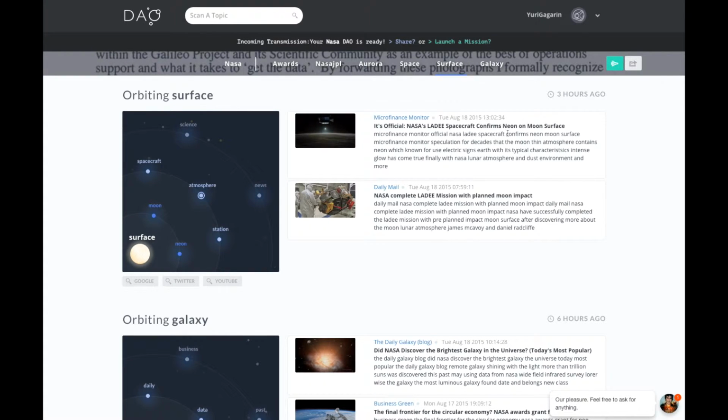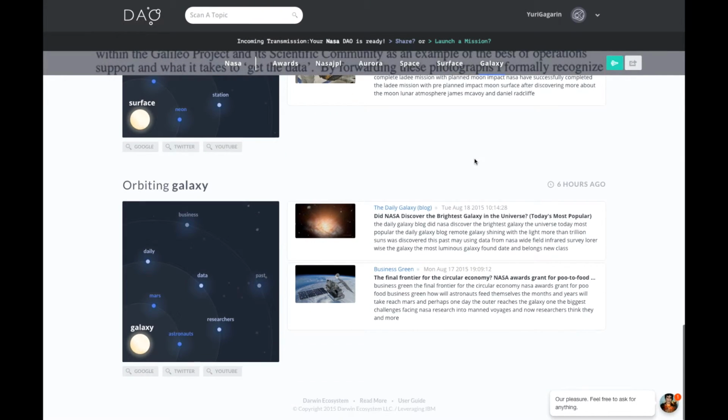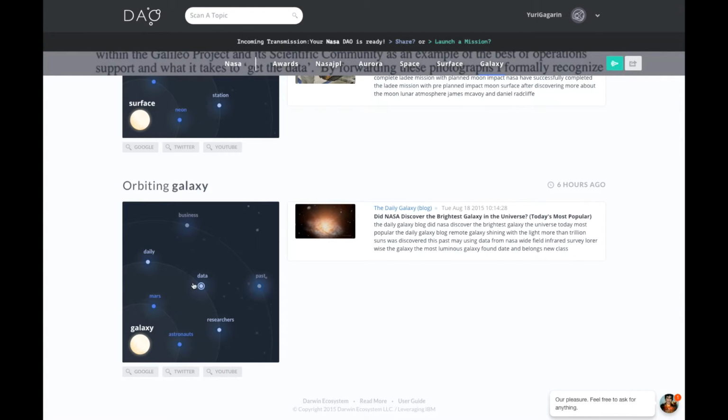Atmosphere, where? So confirms neon on moon surface. So there is obviously an atmosphere on the moon surface over here. So this is really interesting. I just discovered that, and this was done only 3 hours ago. Click on galaxy. I look at the galaxy, orbiting galaxy, data, daily, researcher. Really interesting. So I'm looking only at data.